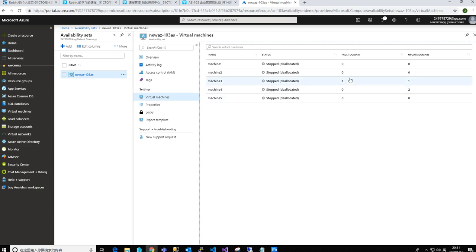But here you go. You can see this one, machine 3 is on fault domain 1 and update domain 1, and machine 1, 2, and 5 is on update domain 0, and machine 4 is on update domain 2. So they were distributed. You cannot really control which one is where, so it's up to you how you configure it, right?